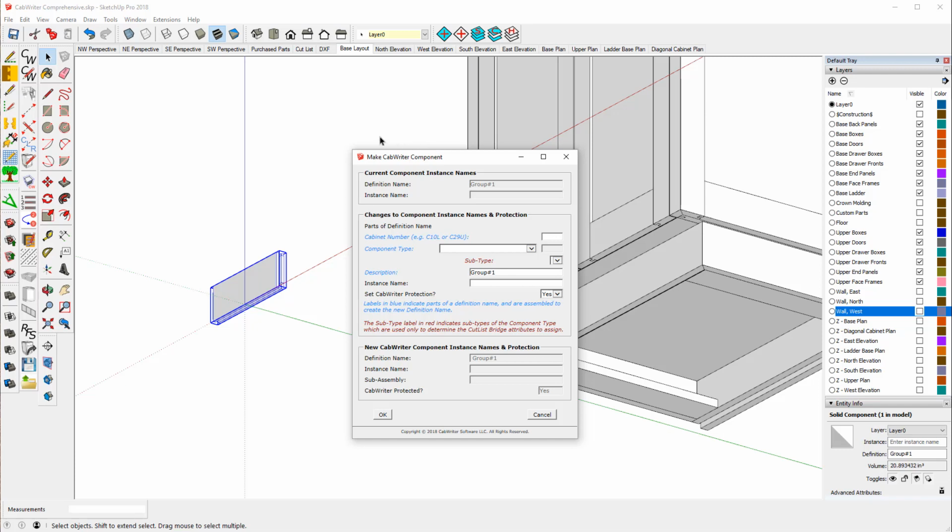And that brings up this dialog box. Notice it also converted this from primitives to a solid component. Notice over here it's now a solid component. And it has the name at the moment, definition name of group number 1. We're going to change that.